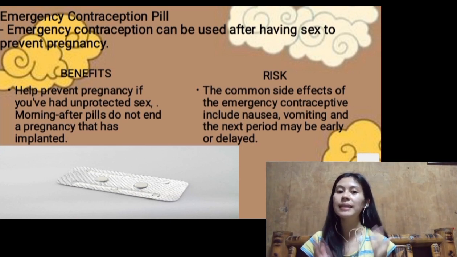So maaring dahil hindi ka gumamit ng birth control, hindi mo nakuha ang birth control pills or inatake ka ng sexual or nabigo ang iyong paraan ng birth control. Ang mga morning after pill ay hindi nagtatapos sa pagbubuntis na itinanim.